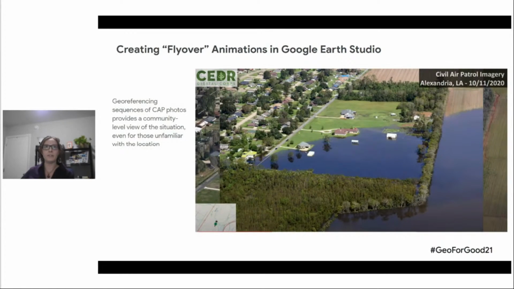We're using Google Earth Studio to not only bring the images in, but then also to create animations that allow you to virtually fly over a community and quickly see the areas where you might need the most resources or areas that have been hit the hardest versus those less affected areas. Essentially, the idea is that you're following the flight path of a plane that took the photos and getting the same kind of bird's eye view that the pilot would have gotten.